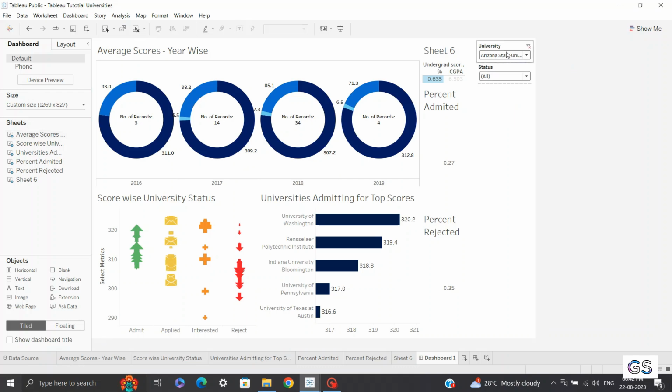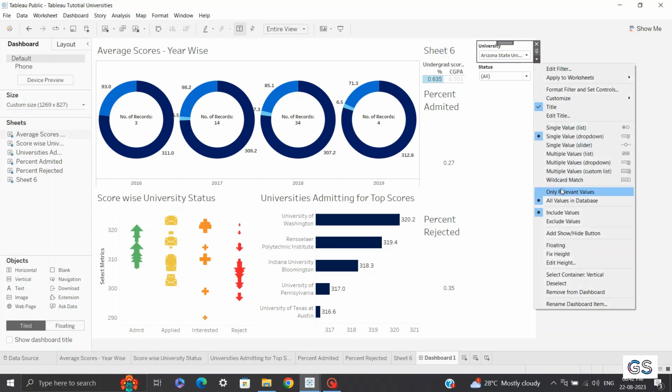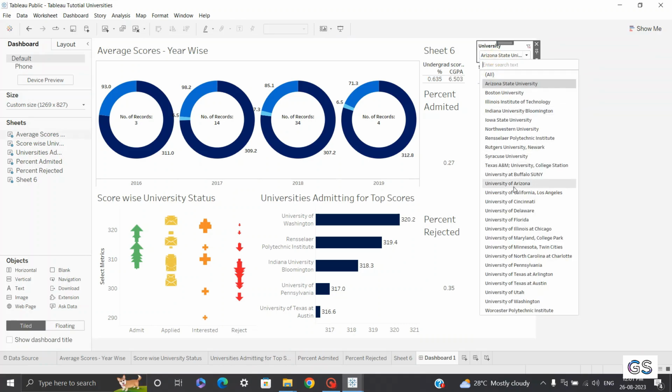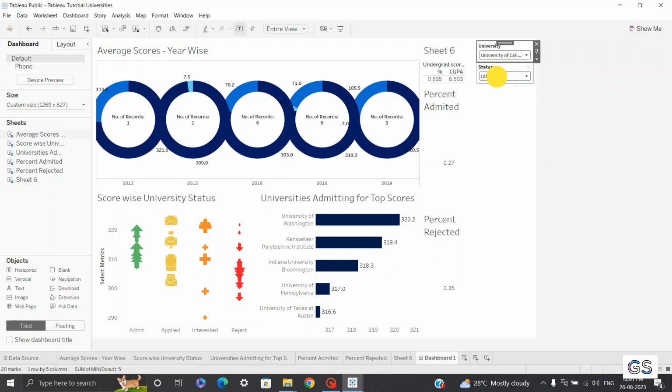Now here, a most important thing, I'll click on only relevant values for both the filters, and I'll explain how that helps. When you enable only relevant values, if I'm selecting Arizona State University, you can see the whole set of statuses like admit, applied, interested, and rejected. Now let's say I'm selecting University of California. You can see in my status, I don't have admit, I just have applied, interested, or rejected.